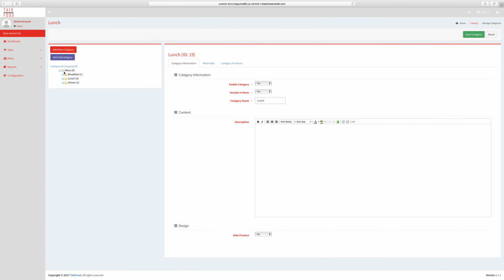So I have the main root, which is called menu, and you can decide to call that whatever you would like. Then you can put a brief description here. The subcategories, which I added already, breakfast, lunch, and dinner. I can show you now how to quickly add a subcategory.